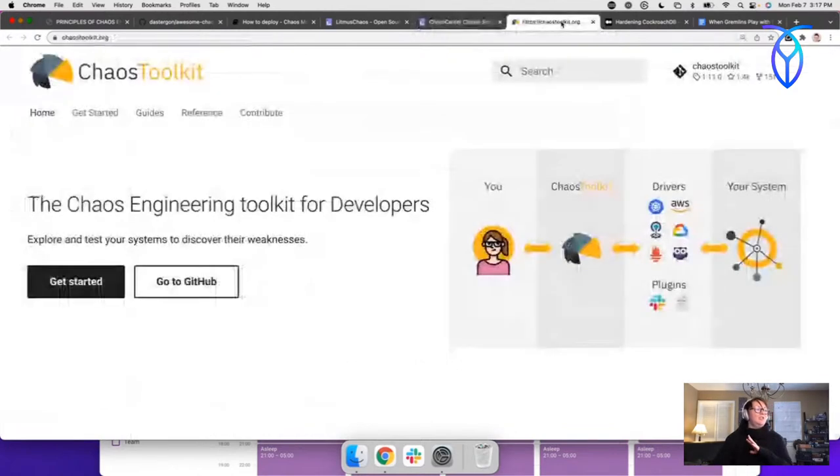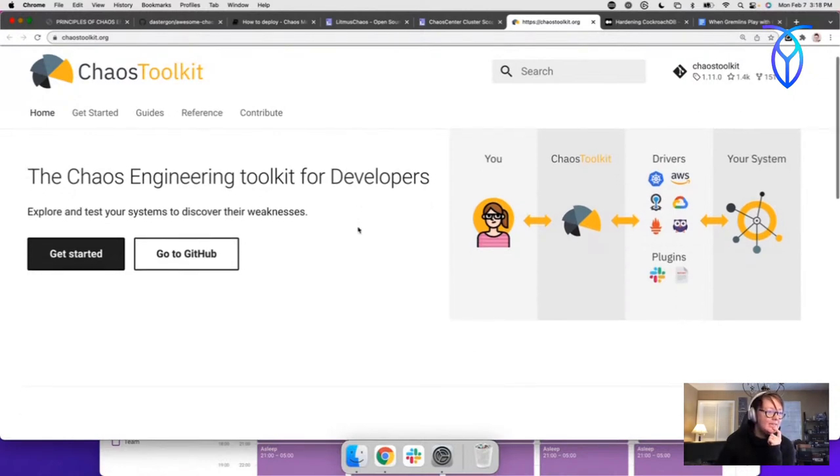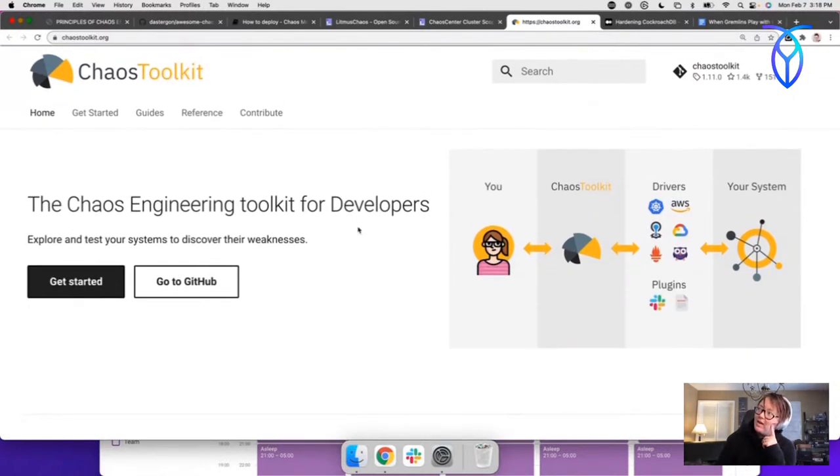Then I wanted to touch on Chaos Toolkit. I did not find this directly when I was looking around, but what I like about it is that I was searching for Chaos Engineering. So originally my search was Chaos Engineering resources. And then I came across this because I did Chaos Engineering open source. And I was like, all right.